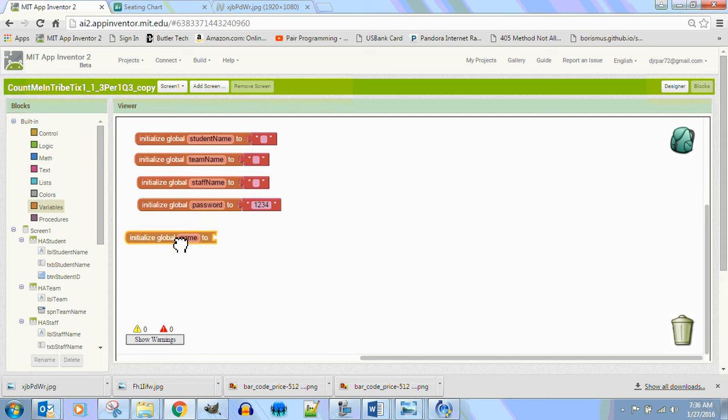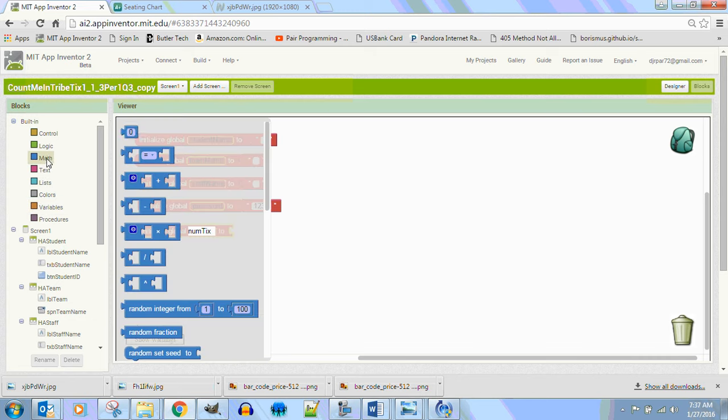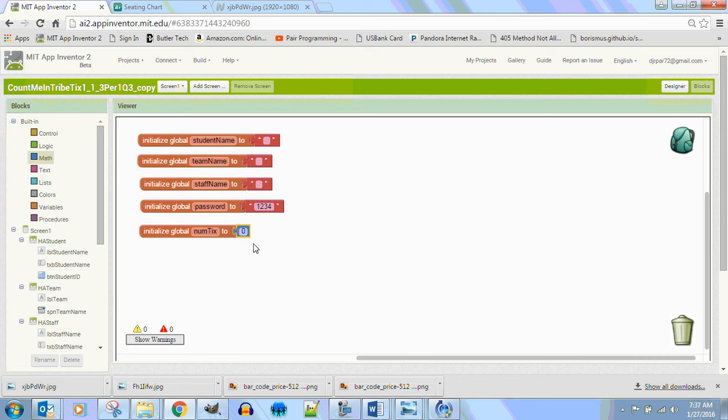Let's go another variable here. Okay, the next one is the number of tickets. Num ticks. But this is not going to be a quote. This is going to be a number, so I have to assign it to 0. You're going to start with 0 tickets. You with me on that?